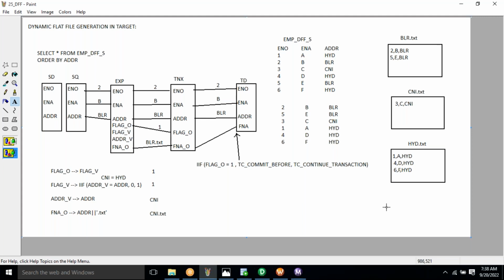So after successful execution, you will get these three files generated. Like that, the transaction control transformation can be used in two ways. One is to execute the commit during the execution. The second one is to generate the files dynamically in the target. That's it.